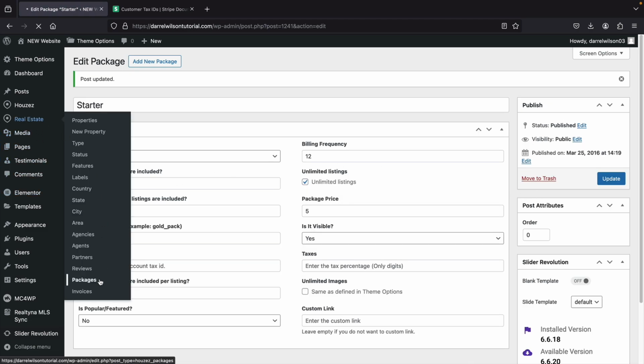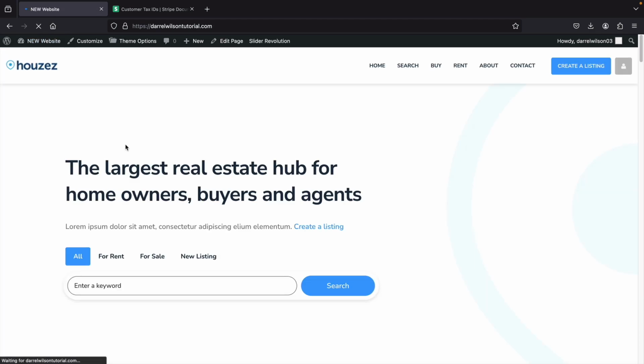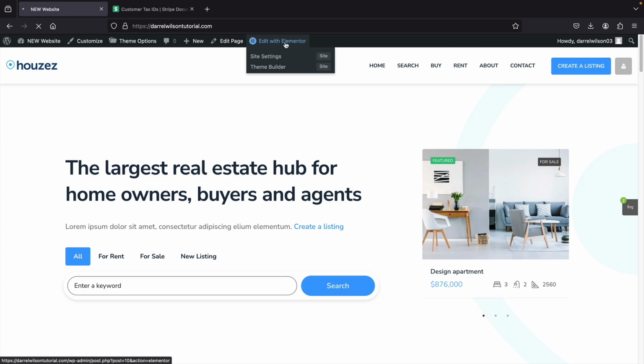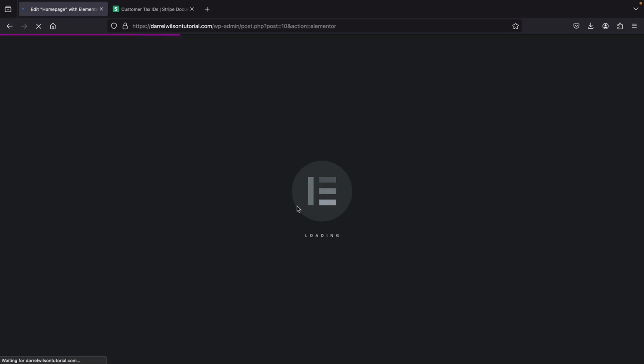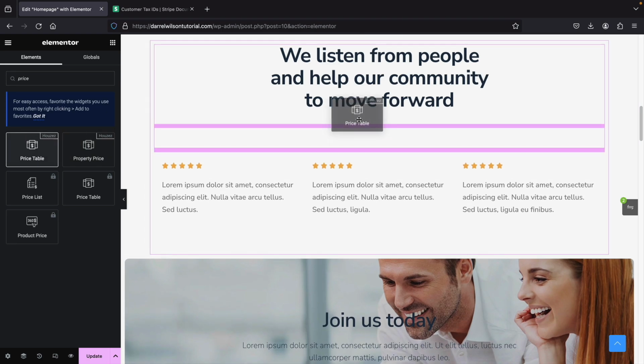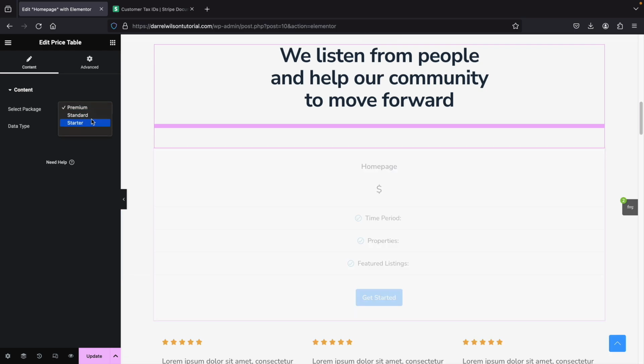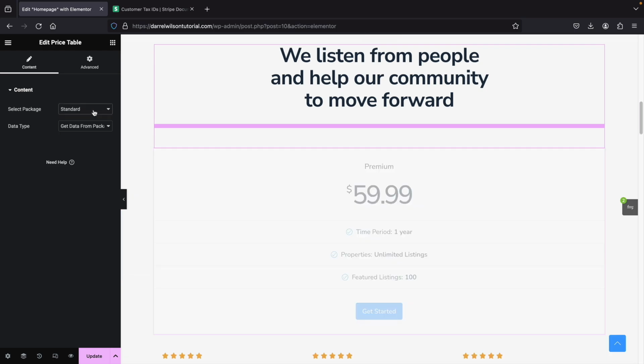Now let's go ahead and click on packages, and you're gonna see that there are 3 packages right here. So you guys can go ahead and adjust these to your liking. Also, I do want to notify you guys that if you do create packages, they are also available in the elements for the Elementor page builder. So here we have pricing table, and what we can do is take this and drop it right here. And then here we'll select a package. So we have premium, we have standard, and then we also have starter.